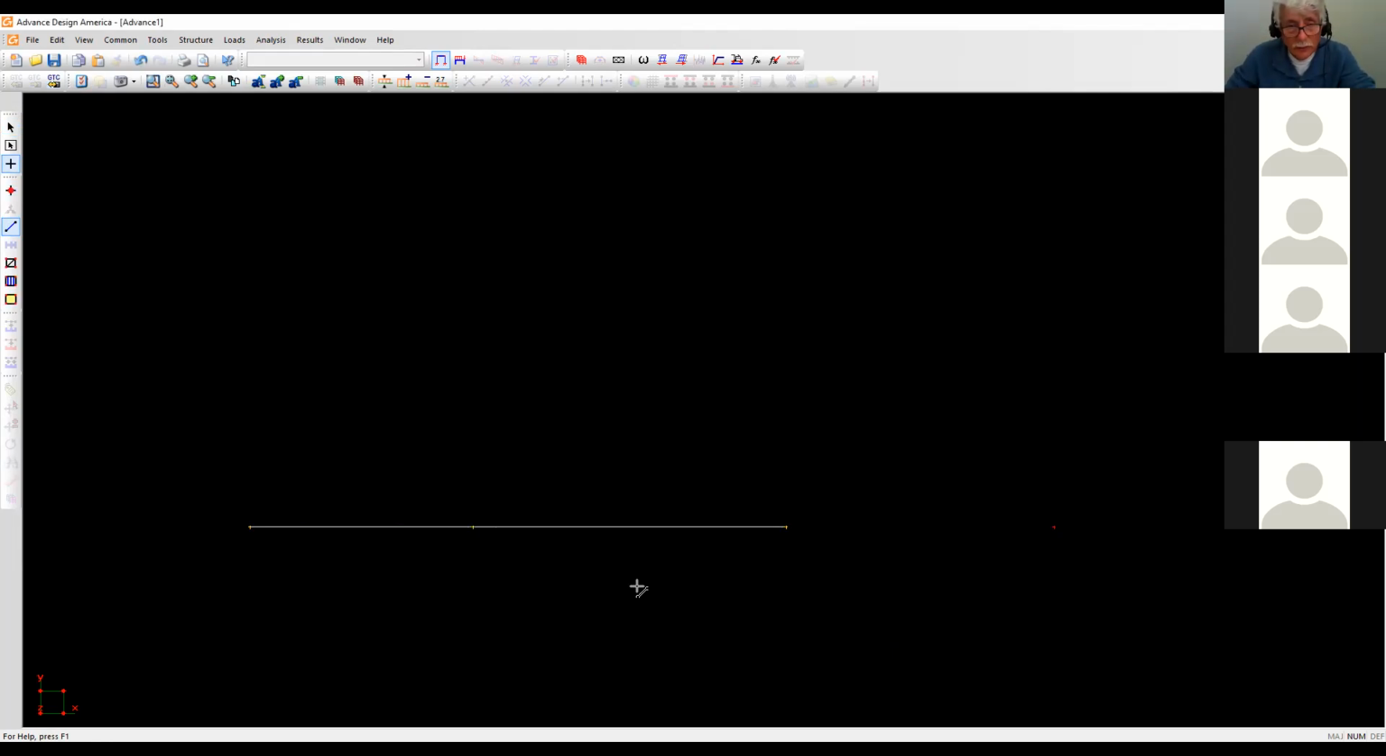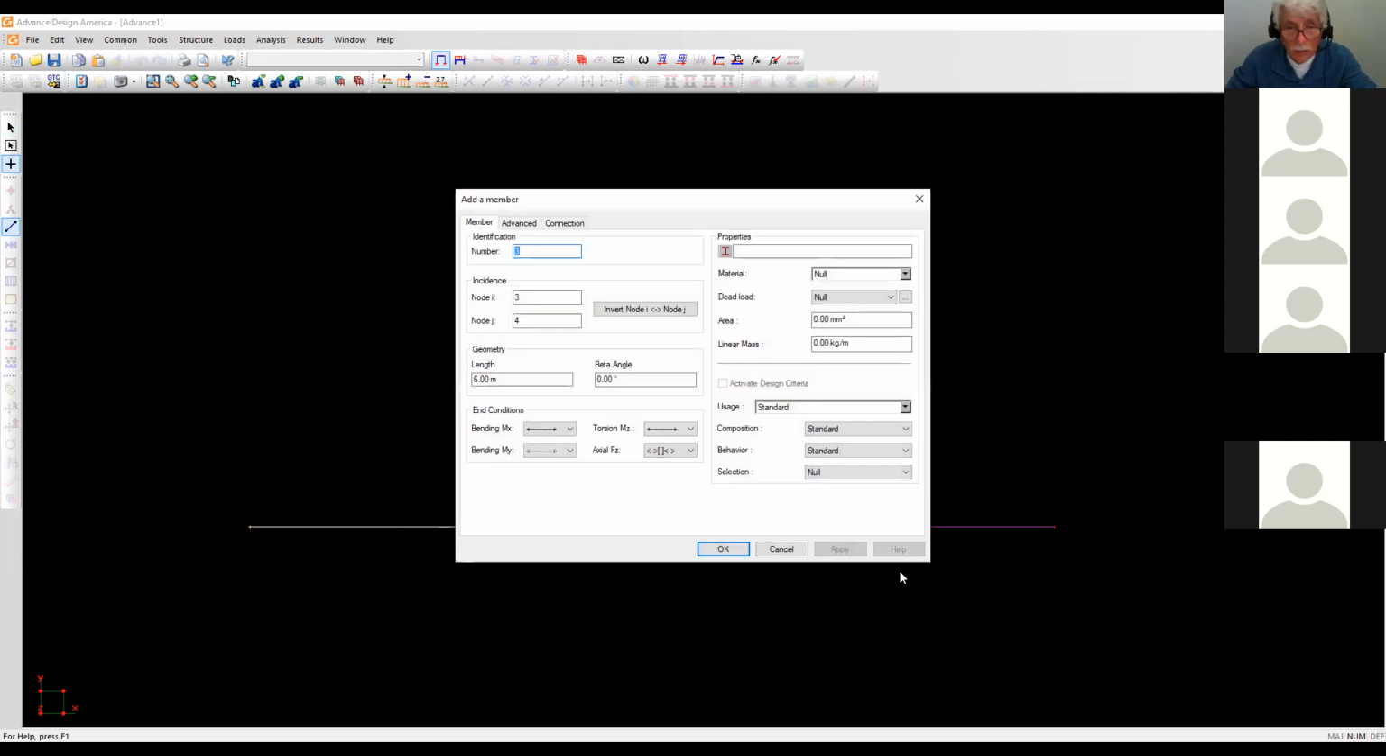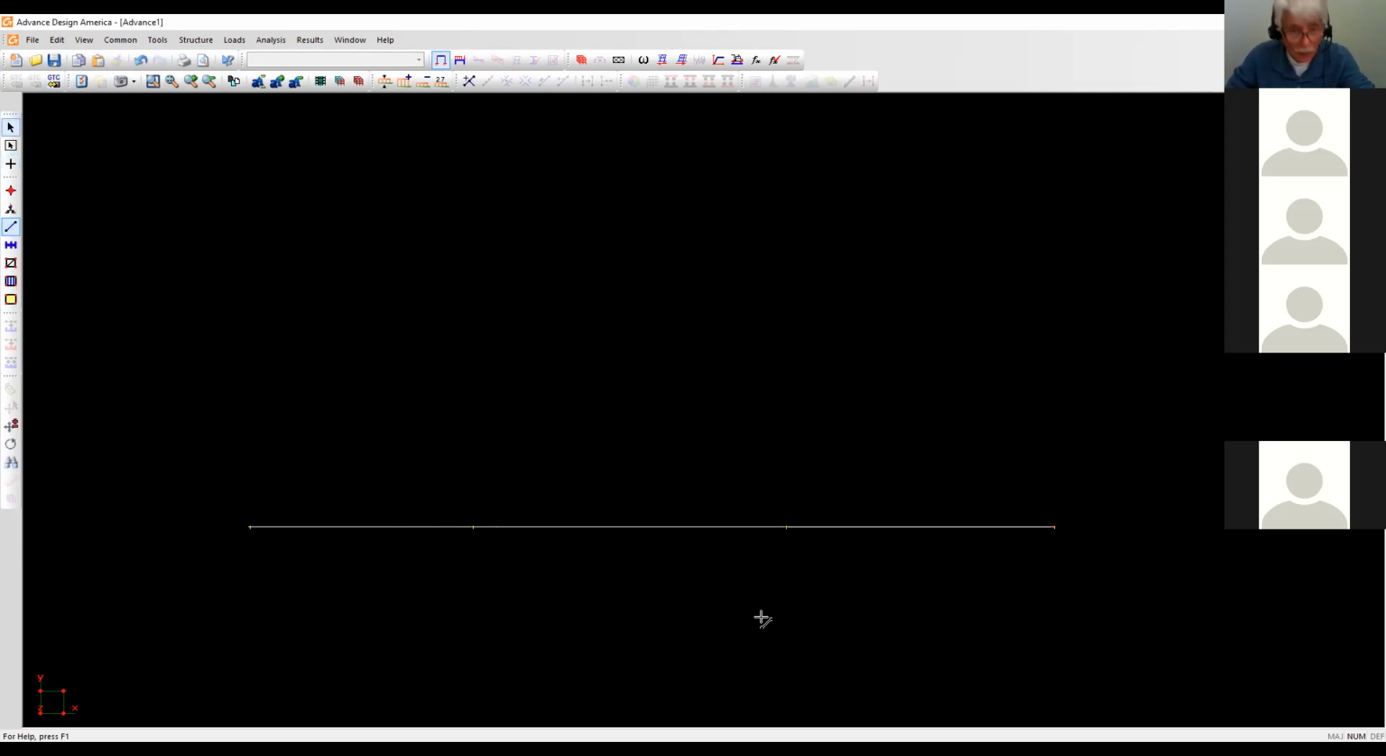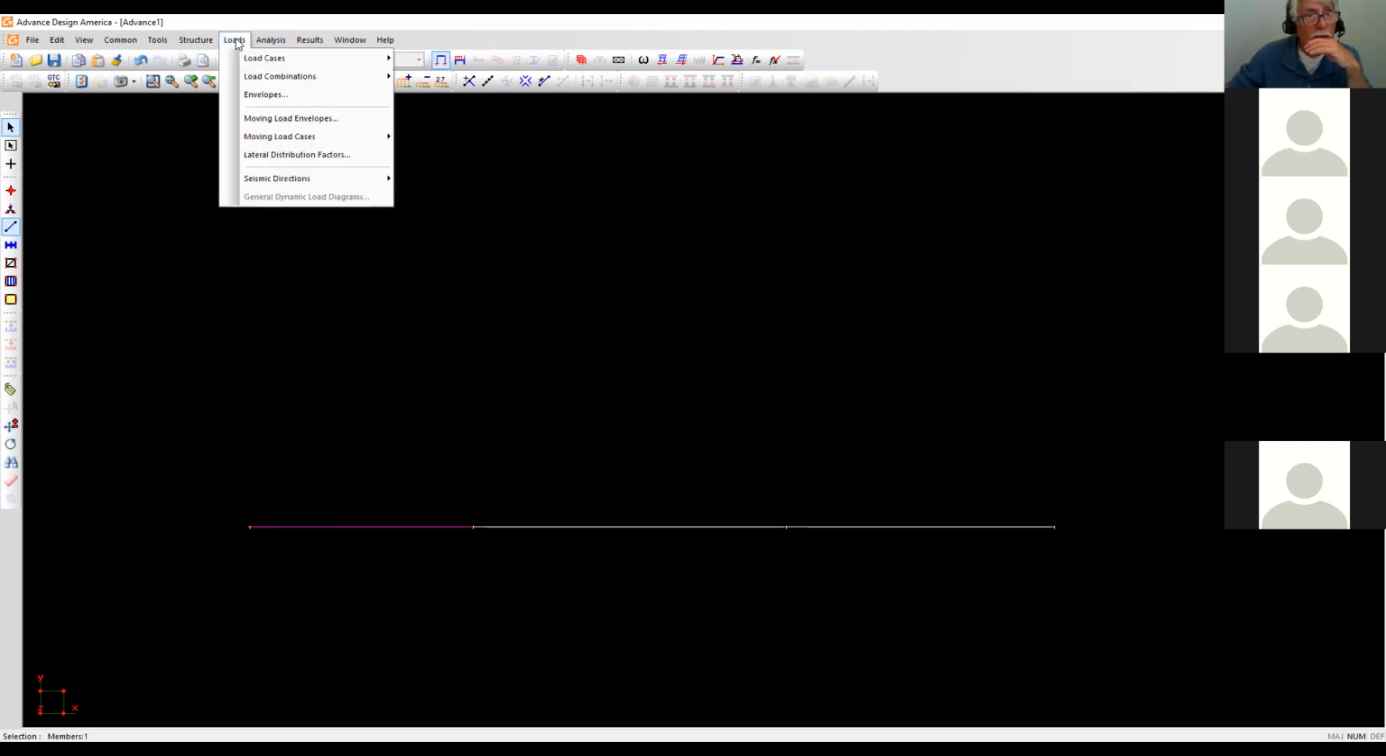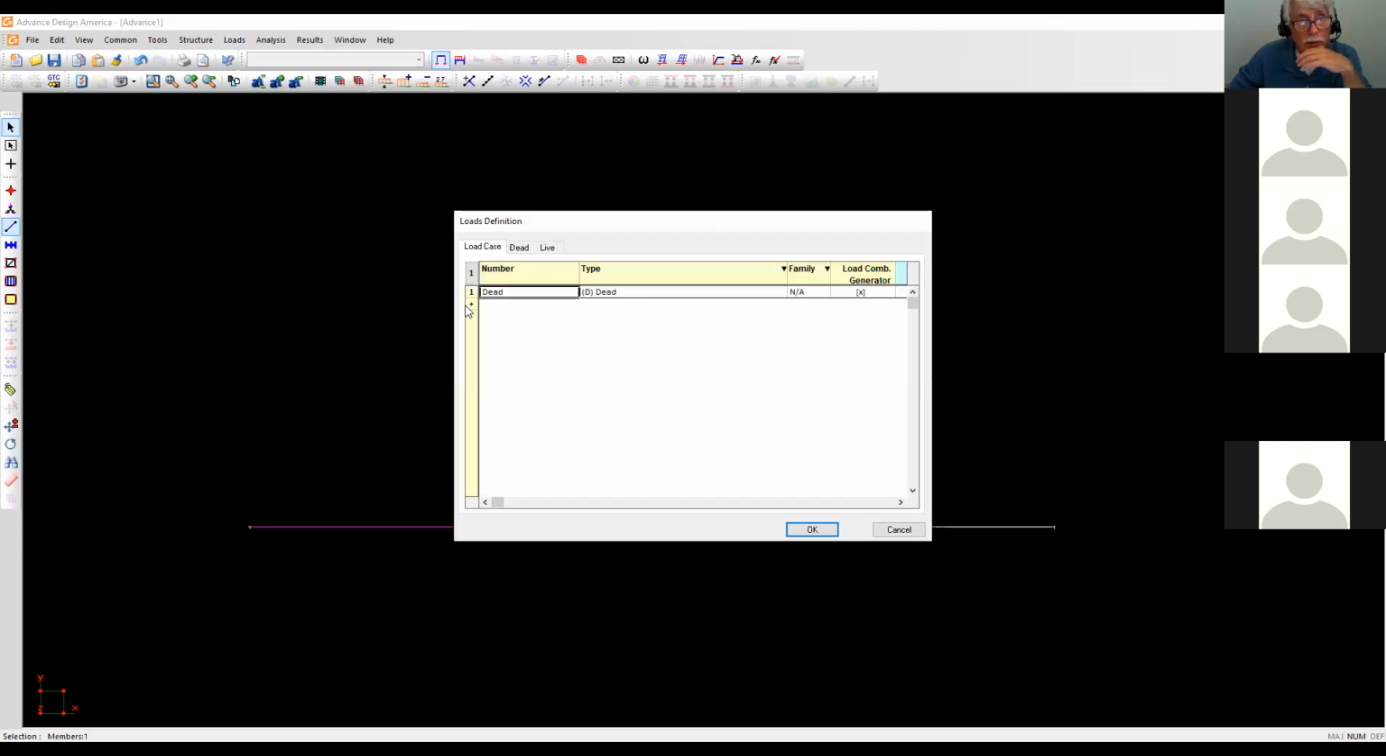Okay, so let's say I load this member here. For some reason I'm going to have to go to load cases, load cases definition. I'm going to create dead load. I'm going to call it SID, and this one I'll call the snow P1.